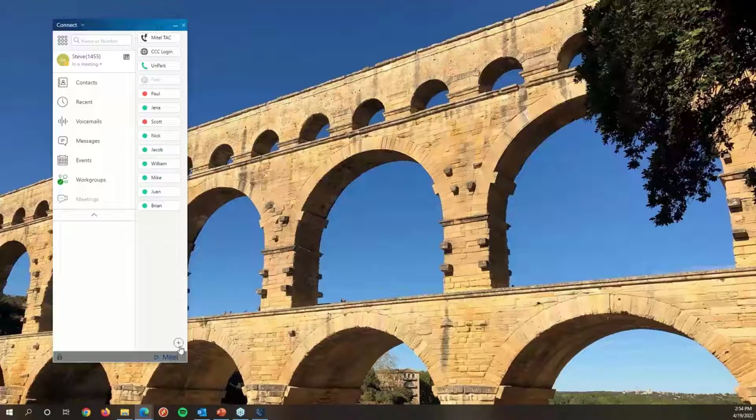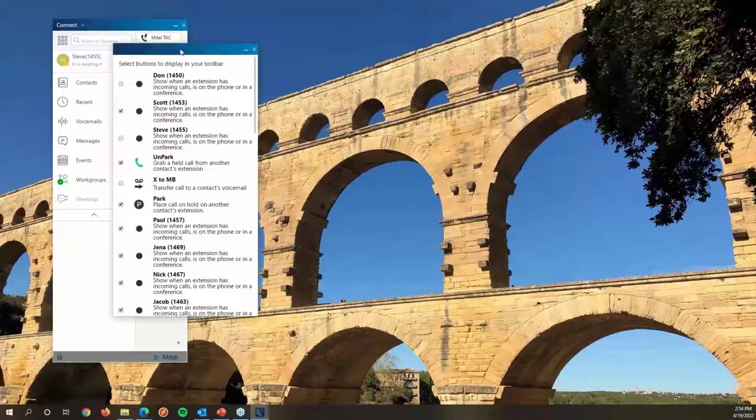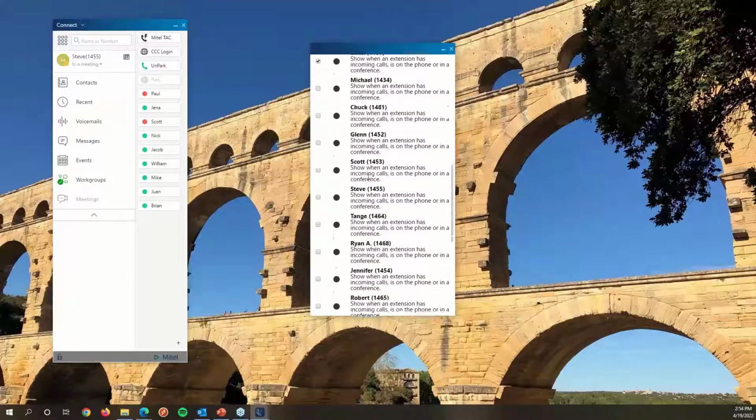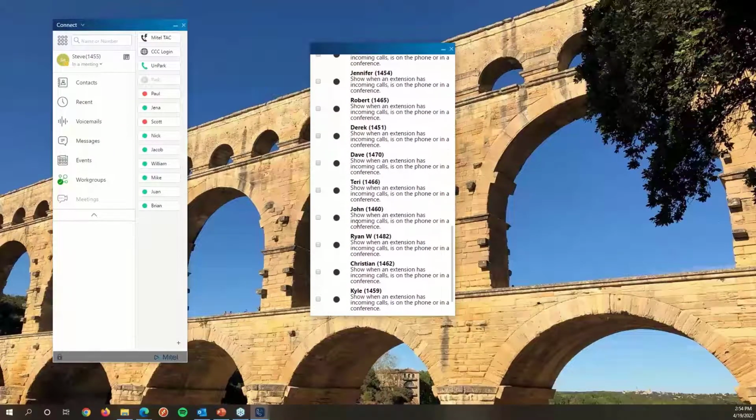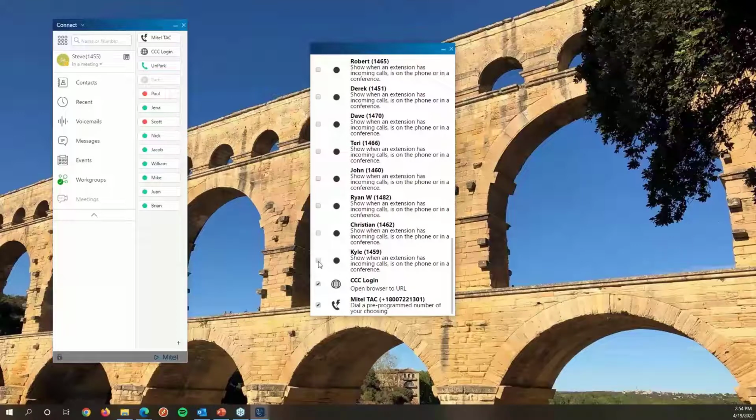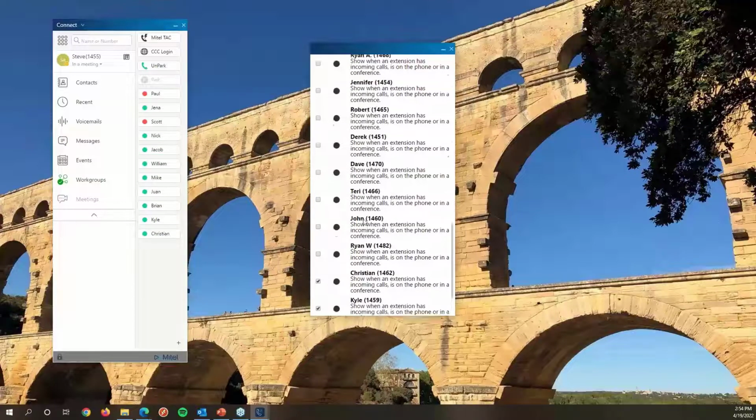But then as a user, I have an option to choose which buttons I want to display and even how I want to display them. So I can click on this little plus down here, and this brings up a list of all the buttons that the administrator has made available to me. And then I can simply check the box here to enable that button to be part of my toolbar.